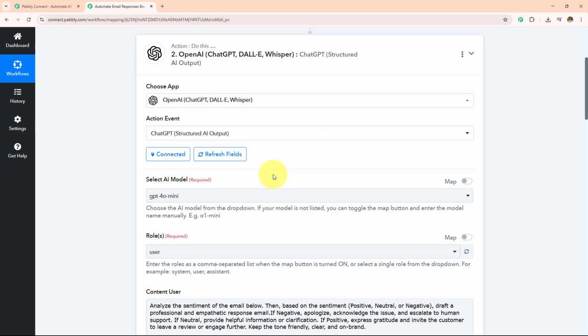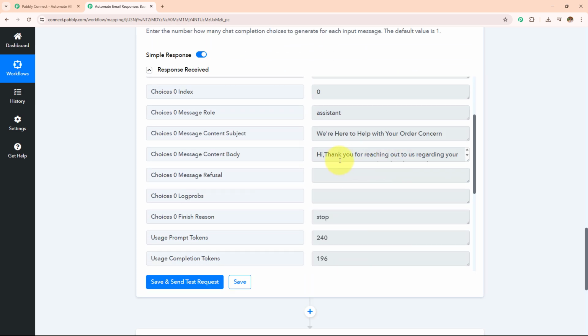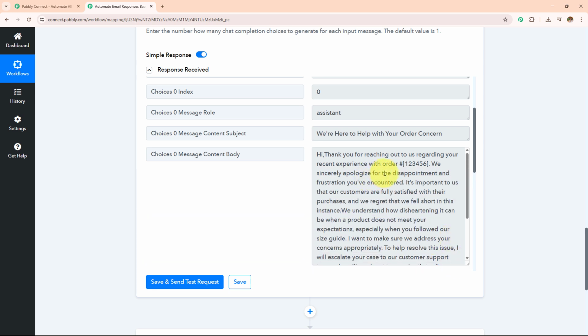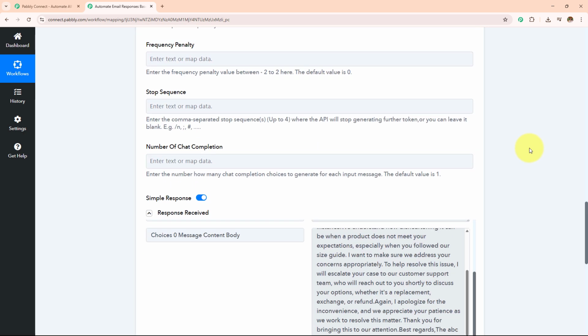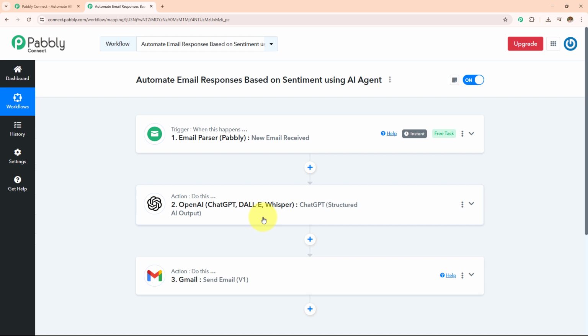This was the mail which I have received, and with the help of this OpenAI, I created the reply for this. Hi, thank you for reaching out to us regarding your recent experience with order. We sincerely apologize for the disappointment and frustration you have encountered, and I have put the rest of the details. So this is how this automation workflow is going to run. And now to learn how to create this, let's start creating this from the beginning.